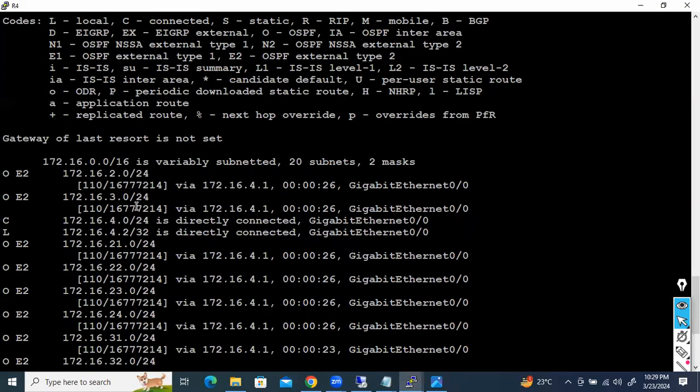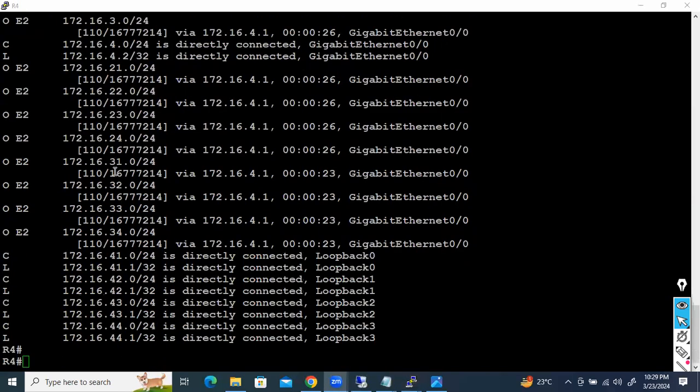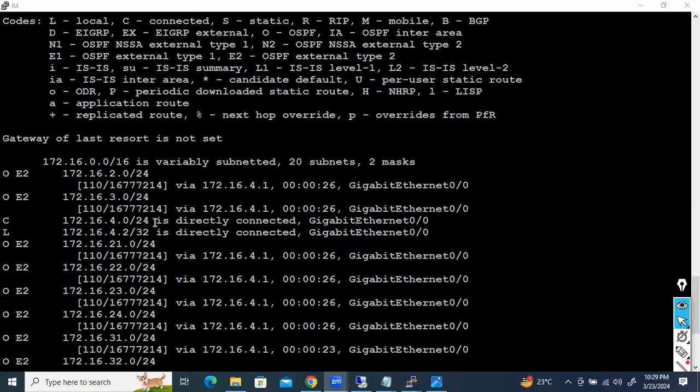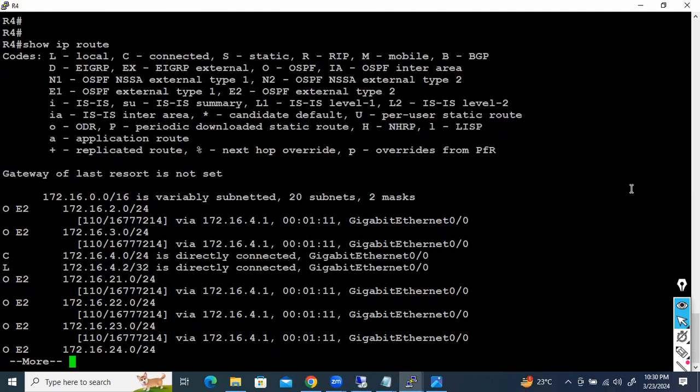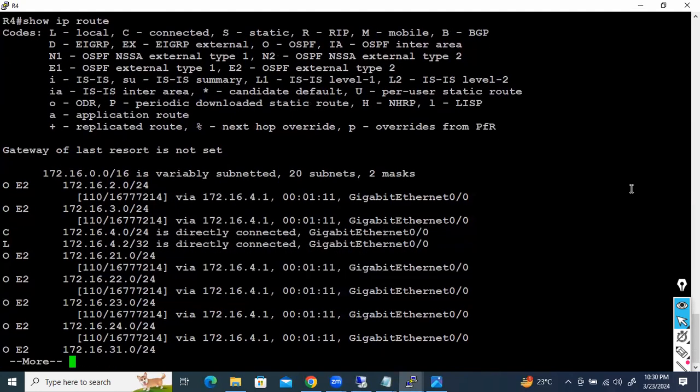R4, ping 172.16.11.x. Why is 11 not showing? 21, 22. I'm using 11, 22, 20. No, 11 it is, we are not configured. 11 is on the CSR router.